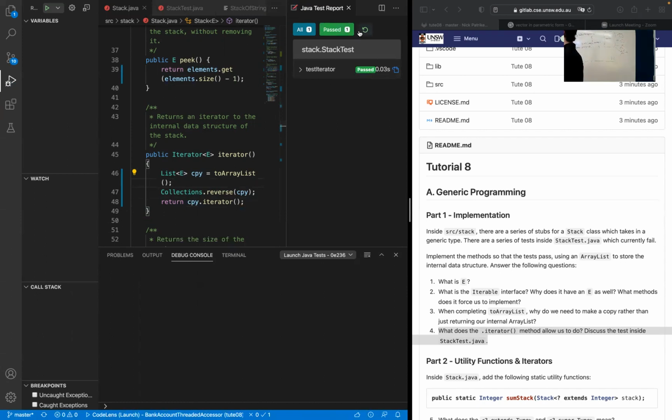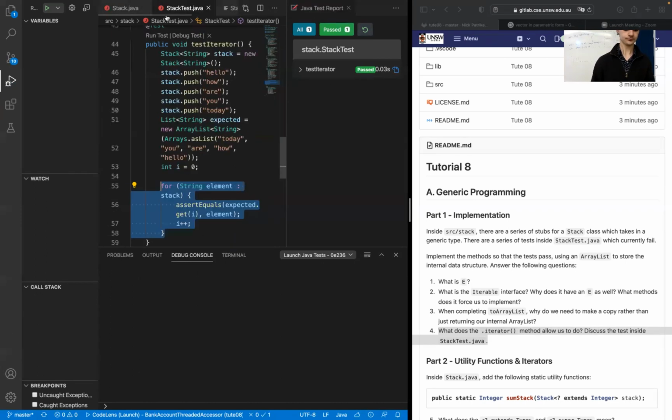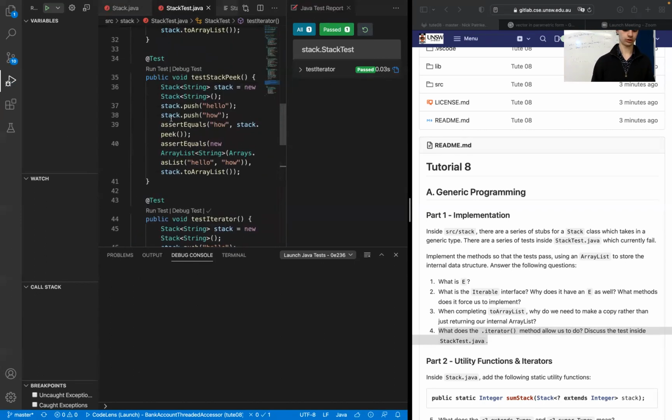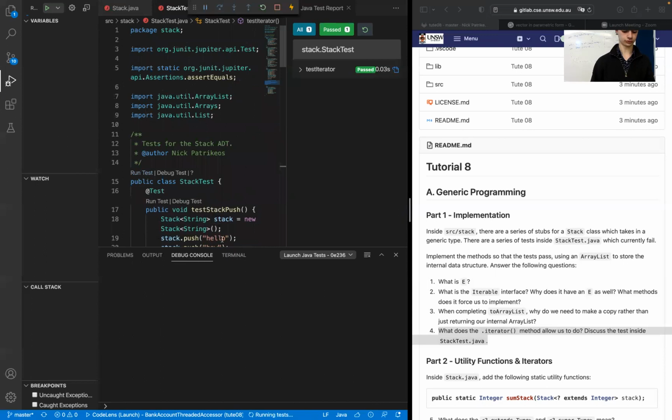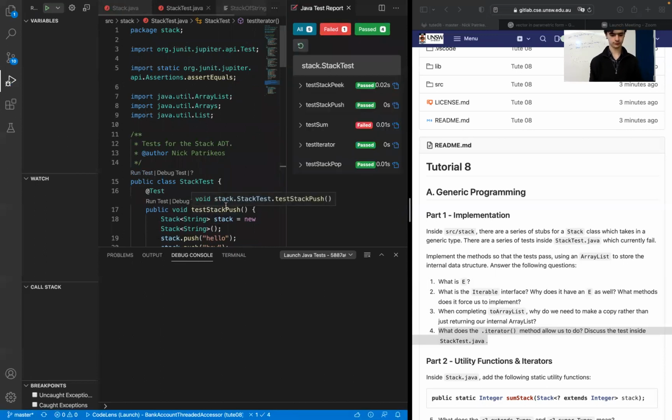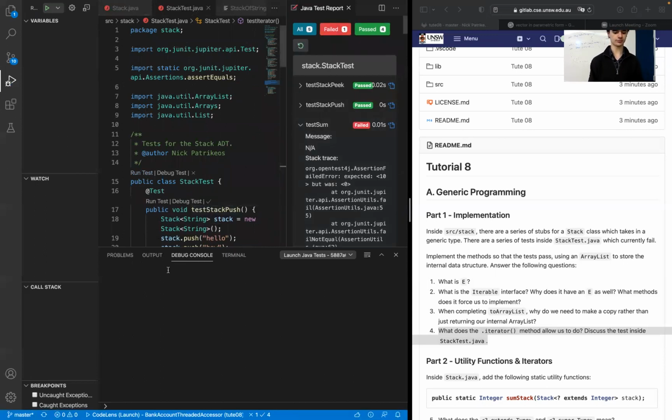What's the problem with reversing the original and then returning it? Yeah, you don't want to reverse the whole thing. You just want to return the iterator to a reverse copy of the list. Cool. Now let's run all these. I think they should all pass. Oh, this one fails. Oh, we haven't implemented it yet.